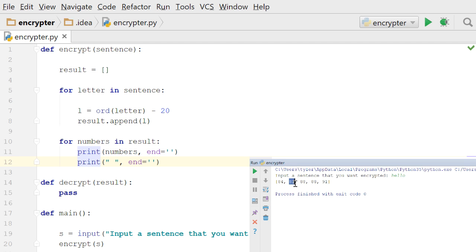And it's going to grab the next number. It's going to grab 81 here. We grab 81, prints that, doesn't do a new line, puts a space. So essentially what this is going to do is print out our numbers. And we can see that right now. Do hello, and we can see that our encrypted message is 84, 81, 88, 88, 91.